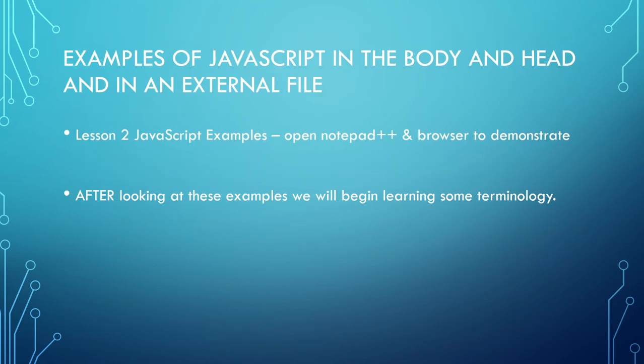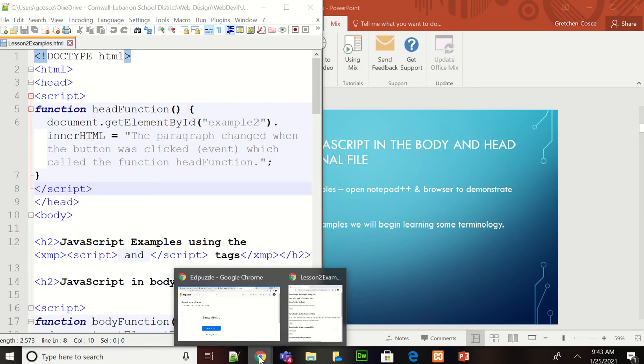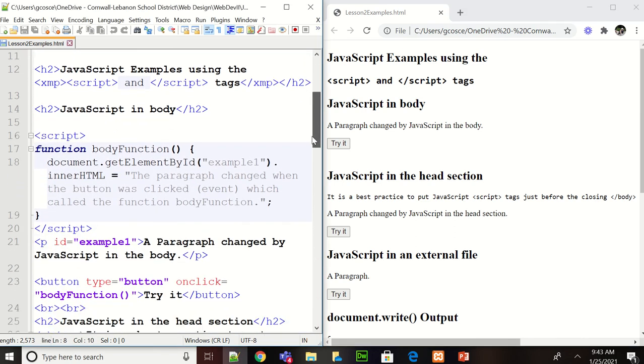Examples of JavaScript in the body and the head section. So we're going to look at just the two examples for the body and the head section. Alright, so the first one, the body. JavaScript examples using the script tags. Before, yesterday, we put all of our JavaScript right inside the opening tag for the buttons, but today we're going to put it in script tags. So, JavaScript in the body.